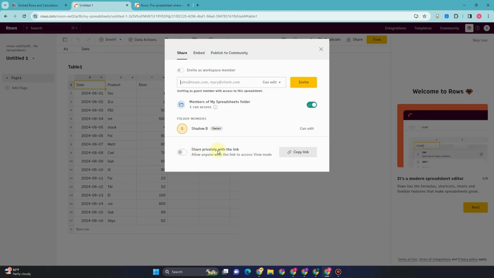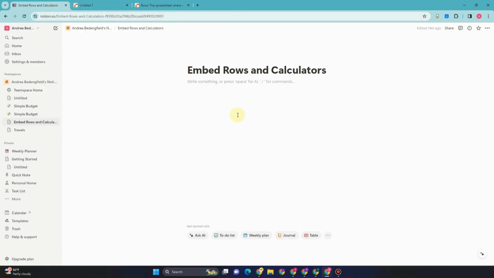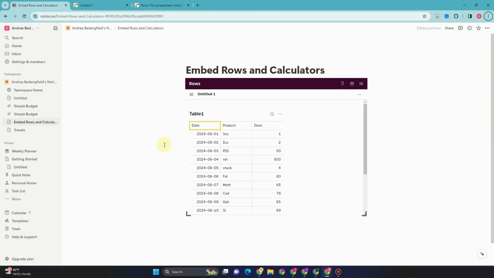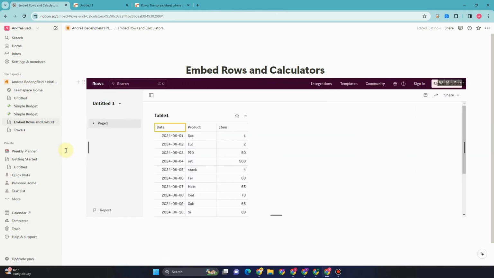So all you have to do is click the share button right here. You can toggle this one if you want to share it privately with the link. Okay, but actually this was optional. You can tap this one and then copy link. And actually you can also try this embed and then copy URL. So as you can see, once you have copied your URL right here, all you have to do is go to your Notion dashboard, right click, and then tap create embed. And this is what it looks like. Okay, so you have added the project, the rows, and the tables from rows.com.